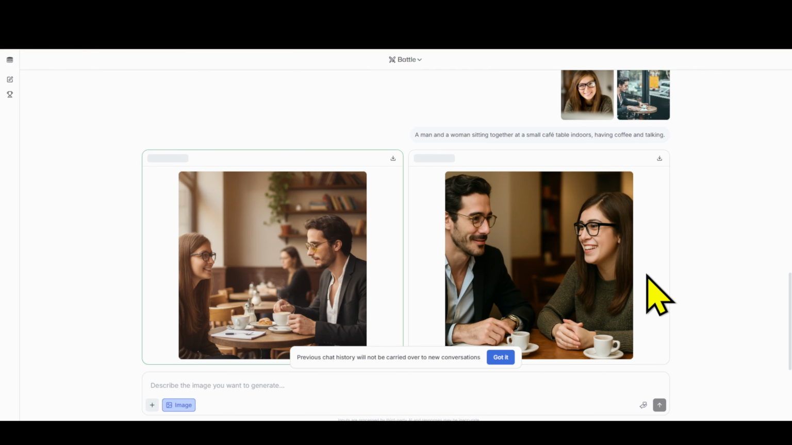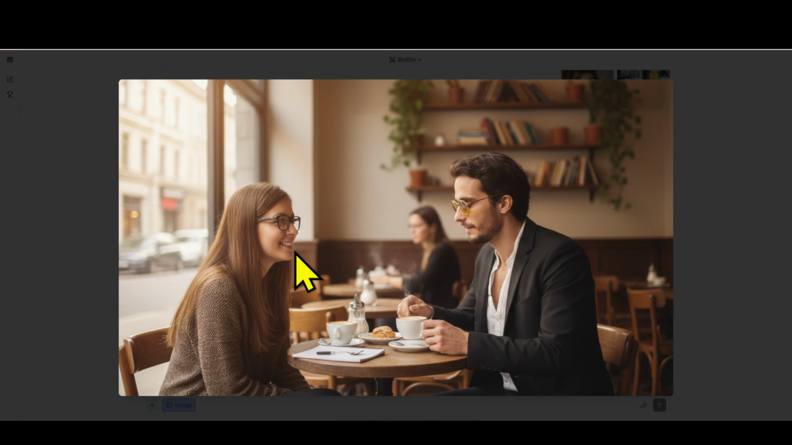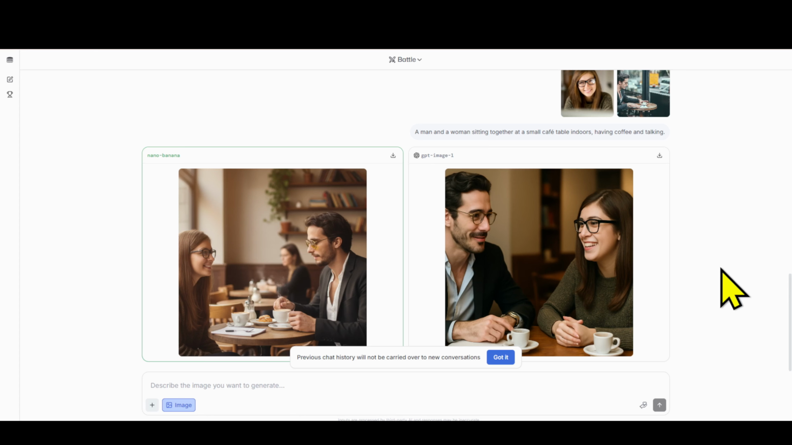In this one, the man and woman look fine, but the setting is quite different. The right image was generated by ChatGPT, and honestly, it's pretty bad. I also had to try multiple times to get even this image. And most of the other models, as you can see, are quite poor.